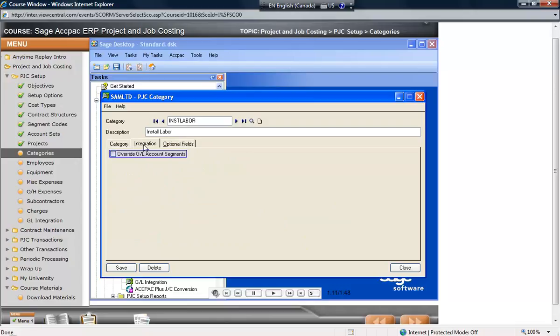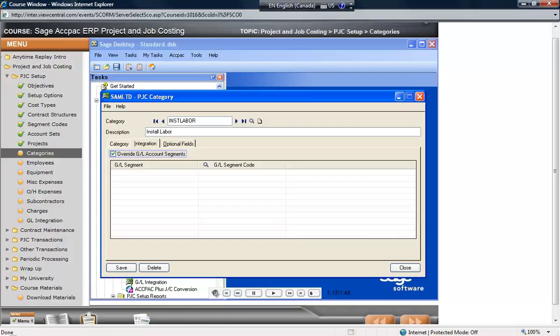The integration page allows you to define a general ledger segment override for GL accounts used on the category. If you select this option, you can specify the segment code you wish to use for each GL segment. This would allow you to override GL account segments defined in account sets with values defined here for categories.